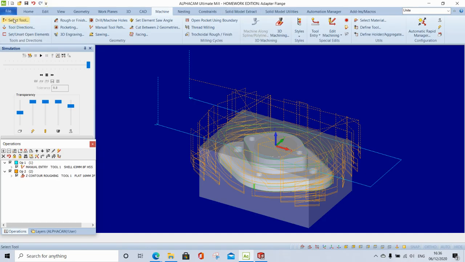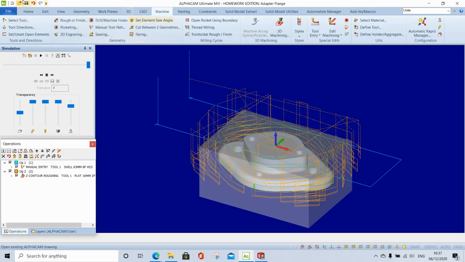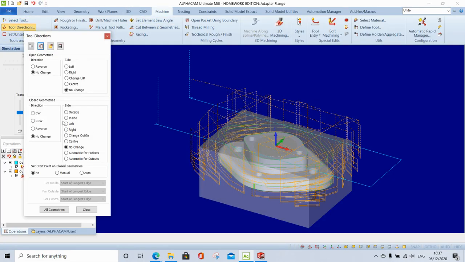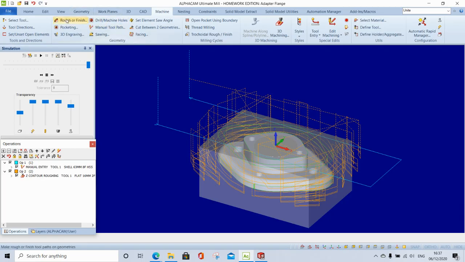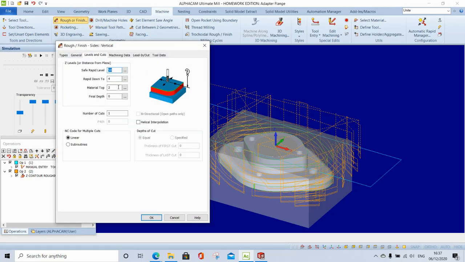Okay, so next thing I'm going to do then is try and machine a finishing machining path around here and around here. So I'll do the bottom first. I'm going to still stick with the 16mm tool. I have to select my tool direction, so I'm going to go clockwise and outside and pick the bottom here. Close. Then rough or finish. Okay, so levels. It's going to be drop it down to 2. My material top is 0. My final depth, I'll say -26. Okay.